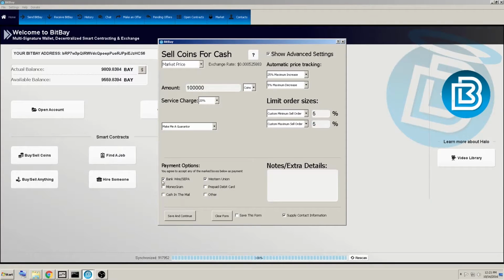MoneyGram, prepaid debit card, cash in the mail, bank wire SEPA, Western Union, and all these check marks, however you have them. Whenever you continue on with this form, it will ask you to enter the information required to complete this type of payment. In this section here, you can add any notes or extra details that you wish, like don't contact me on Sunday or whatever.